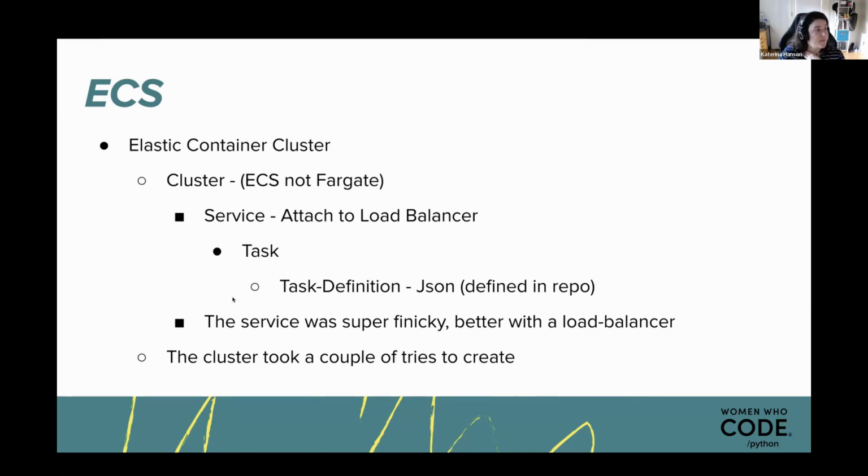So far, the service has been super finicky. It was a little better with the load balancer. The cluster took a couple of tries to create, and the service I've been basically recreating fairly regularly. My suspicion right now is that it does not work very well with a T2 micro instance, which is the free tier service. So I'm going to end up going and investigating that a little bit.